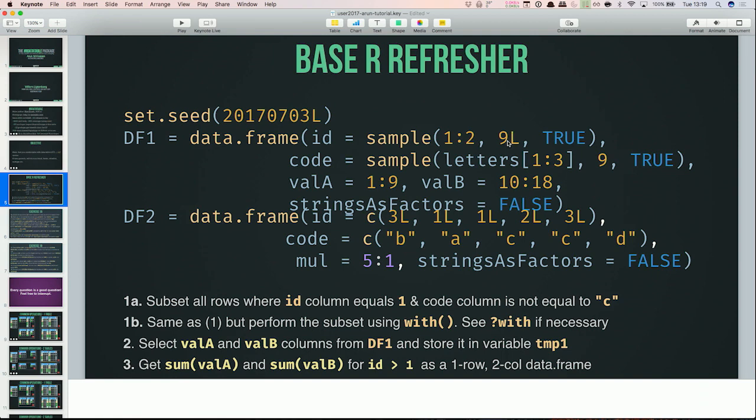Do all of you get this L behind the number? So it just means that you're creating an integer value. So if you remove the L, R interprets it to be a double, a numeric value, as opposed to an integer value. That's the basic difference. So here, 3L, it just creates an integer vector as opposed to a numeric vector.